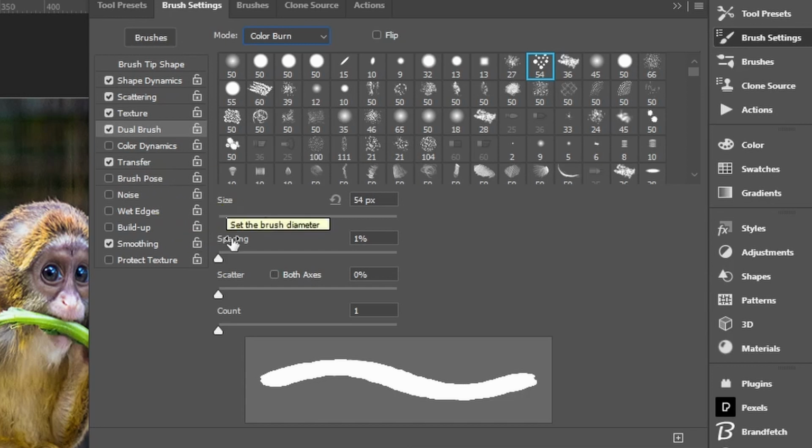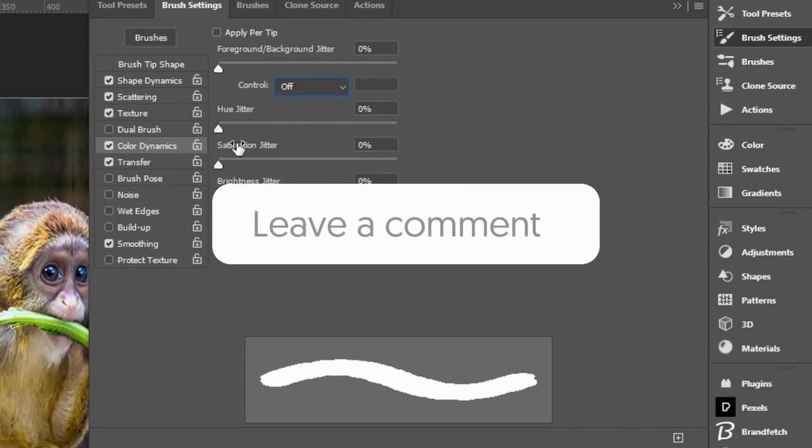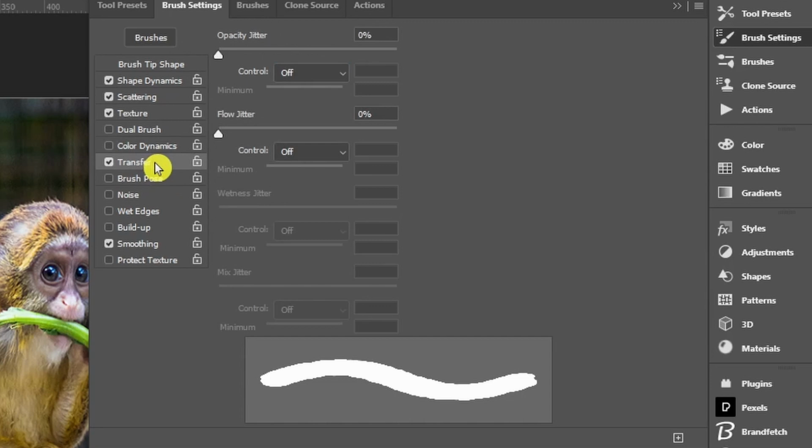We can adjust the size, the spacing, the scatter, and the count. After that, we got color dynamics. You can apply a color dynamic per each tip. We got foreground and background jitter or randomness. This just sets the color randomness. You got control for that. Then you got the hue jitter, saturation jitter, brightness jitter, and the purity. If you don't want any color randomness, you don't want to mess with the color at all, just don't touch the color dynamics tab.